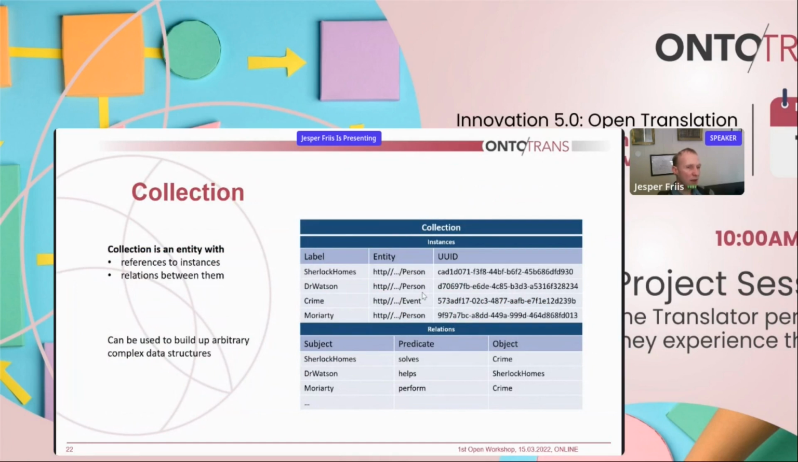Also, there are collections. That is a special type of entity, which essentially is implemented as a set of relations. But you can look at it as something that contains references to instances and relations between them. So actually a collection is a small knowledge base. Here you see, for instance, a collection instantiated with data. Each entity you add to a collection has a label, which identifies what type of entity it is, and then the UID to the actual entity, to the data, to the instance.